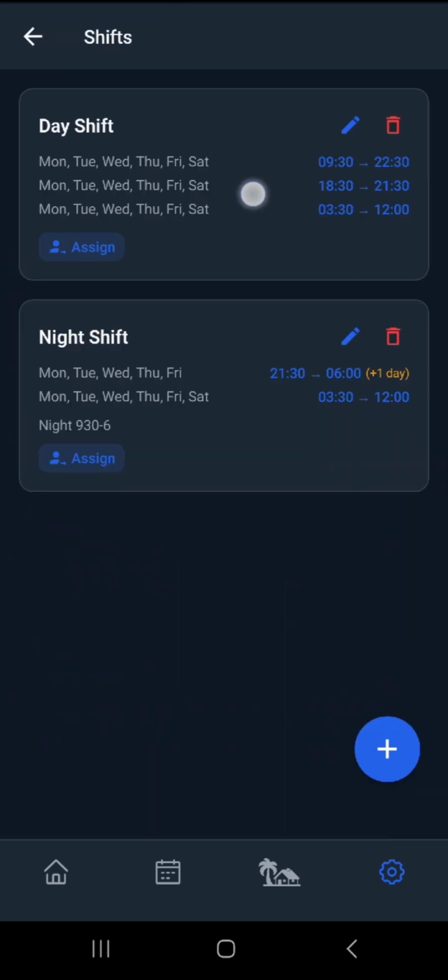All right. So Attendix allows organizations to create and manage multiple workforce shifts. This is useful for companies running different timings across different offices, departments, or employee groups. At the top, we can see the shift name. Below that, we can see the configured working days for each schedule.